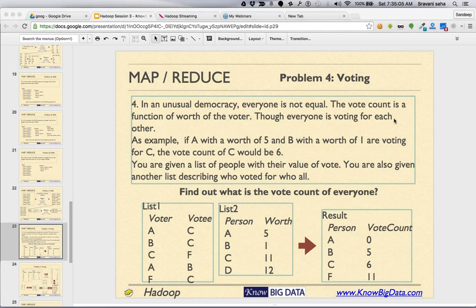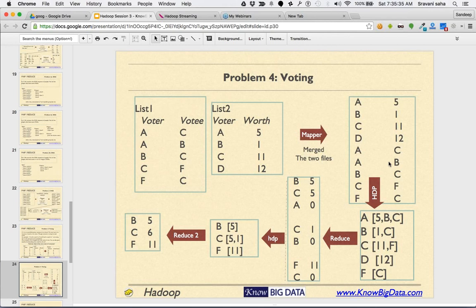Anybody else? So let's first gather the votees and the worth of the voter. Let's group the two files. Let's co-group them. Let's join and group together by the voter. So here is one of the approaches.